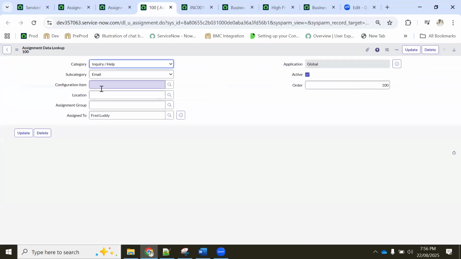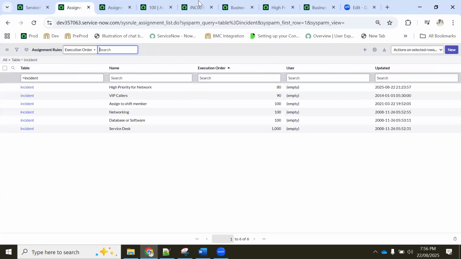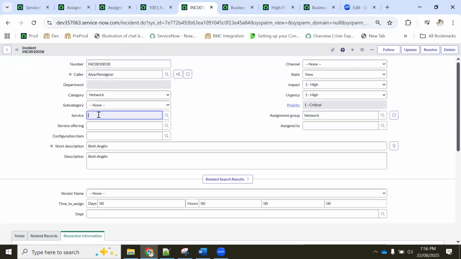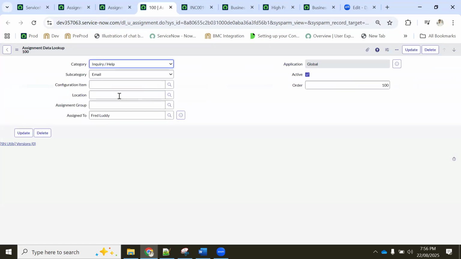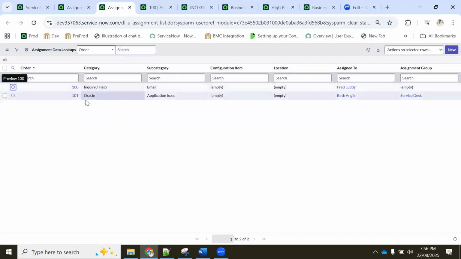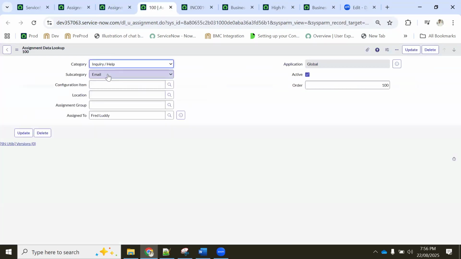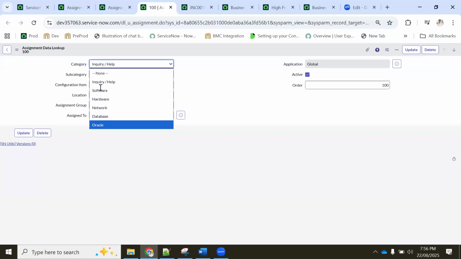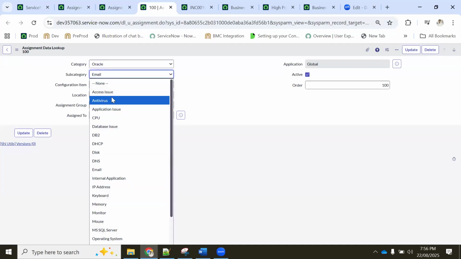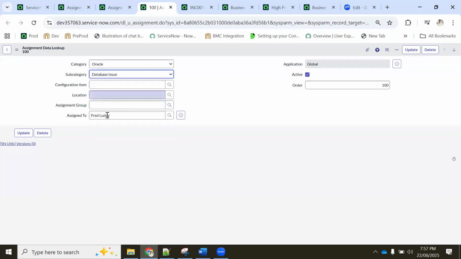If you want, you can also add one more service here. Suppose you opened here, there is no service, correct? But service is there, the service. That also you can bring here. Okay, you can add that service here, and once you configure these conditions, automatically it will go. Suppose this is an Oracle database issue. Then it is for the application team. Where is the application development team?